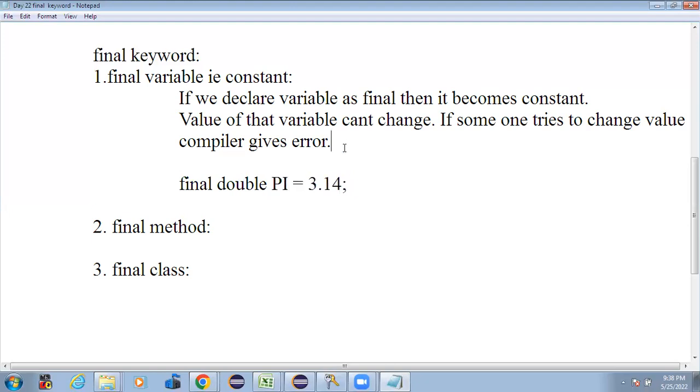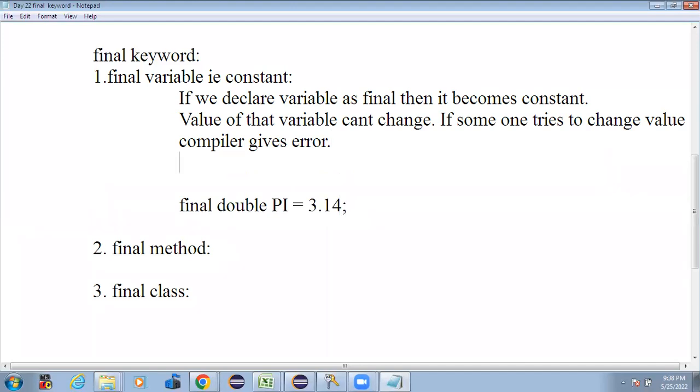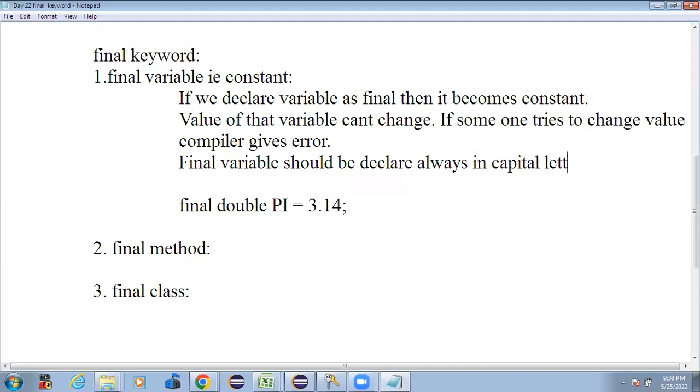But remember, a final variable should always be declared in capital letters. All the letters should be capital. So here I have declared the final variable PI.